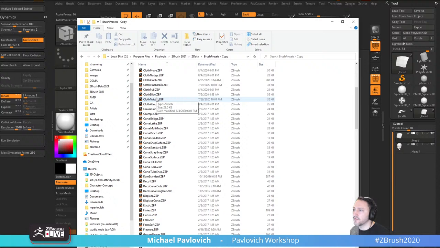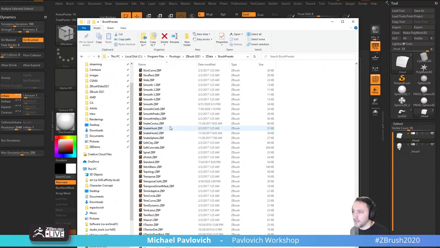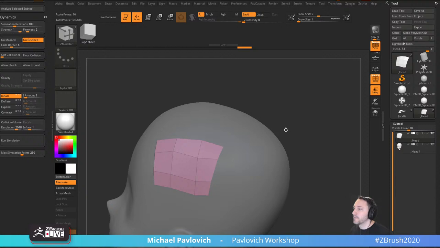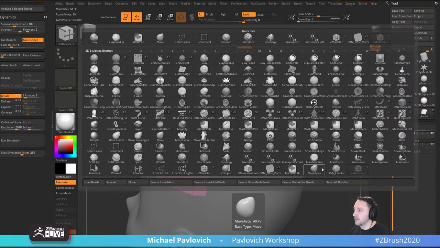So under brush presets, if we go in here to ZM, here's our ZModeler brush. This is the brush you're going to want to save over if you want to change this default ZModeler brush on startup. I don't necessarily want to, but there's a way around it. What we can do is we cloned off our ZModeler brush, just select ZModeler brush and hit clone. So now I have ZModeler one. This one I can go ahead and change.